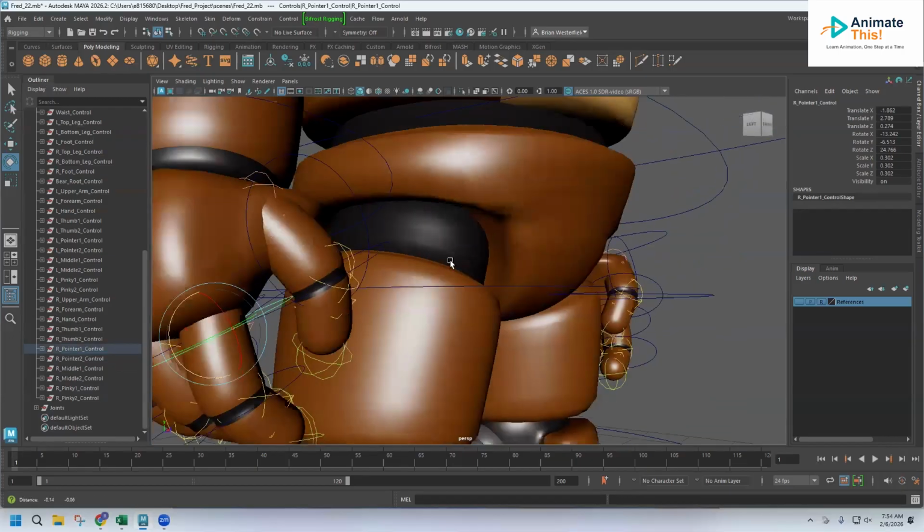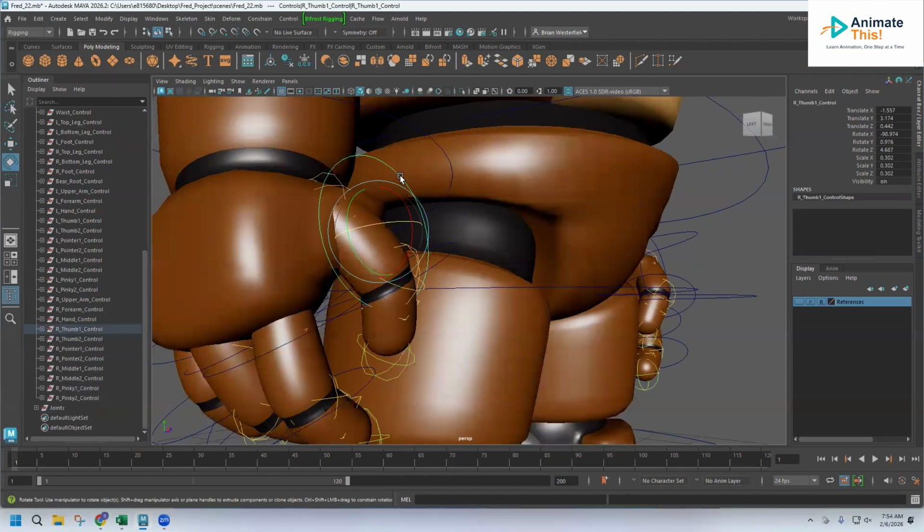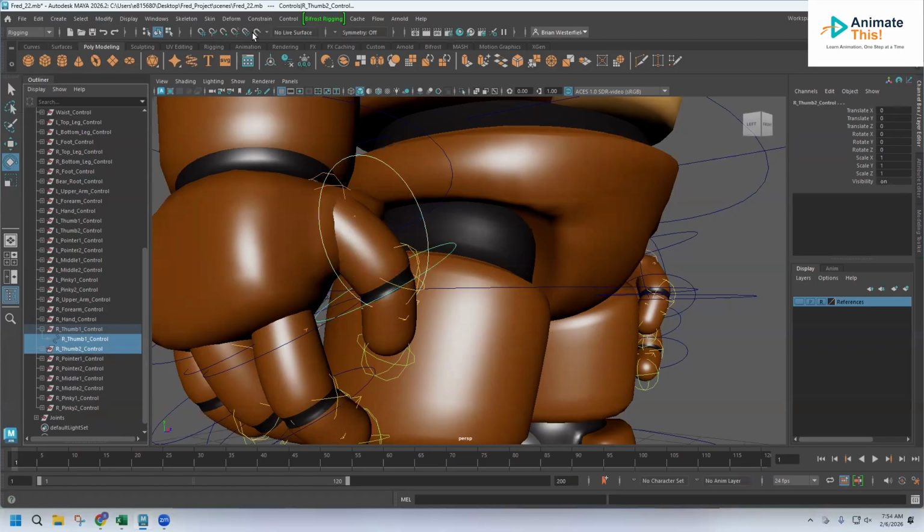All right, last one. I'm going to grab right thumb one. And I'm going to control select the group for right thumb two. Again, if I go in here, I've got the blue one selected for thumb one, red one selected for thumb two, constrain parent.